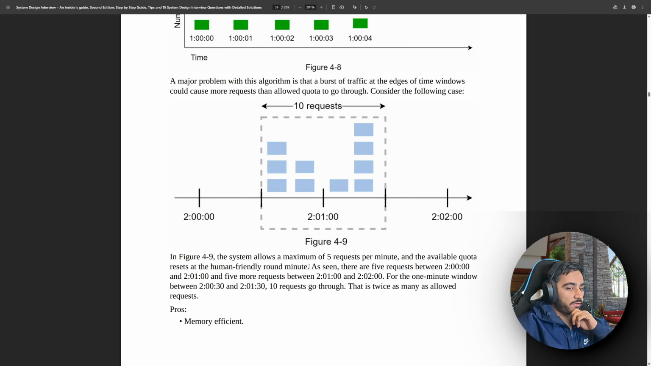For the 1 minute window between 2:30 and 2:30, and 2:130. Okay, this is the window. All right. This is 2:00. This is 2:02. This is 2:01. So between 2:30 and 2:02. Okay, understood.